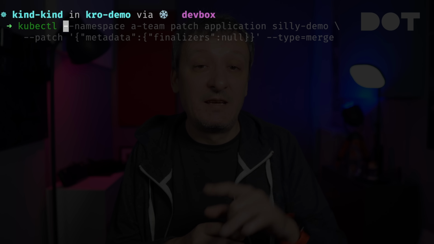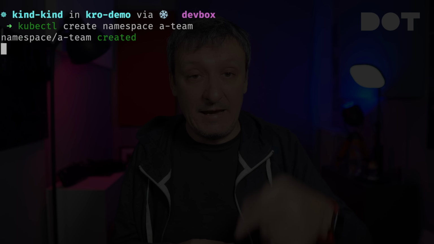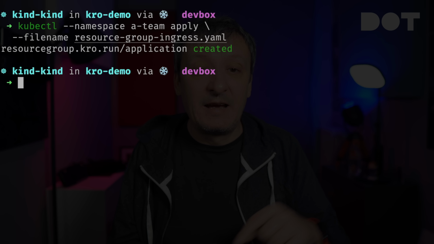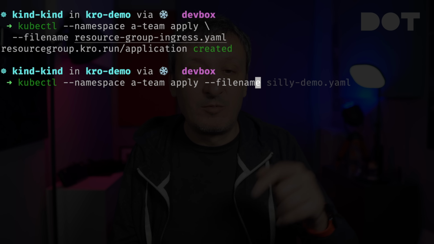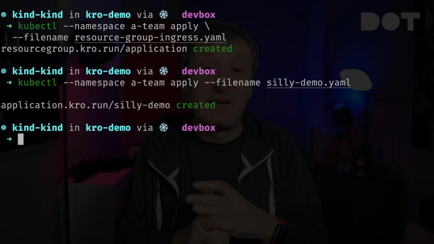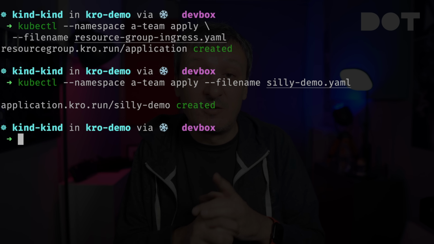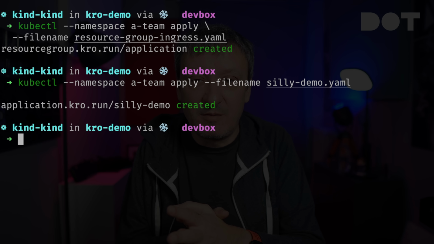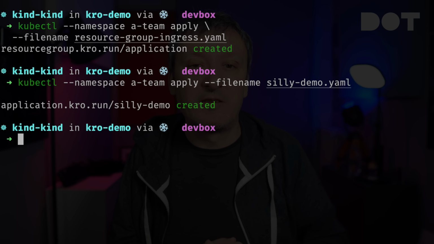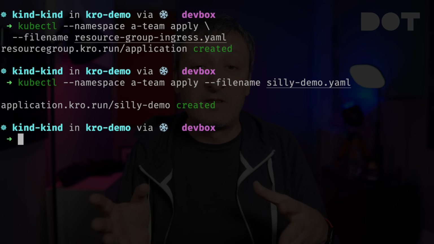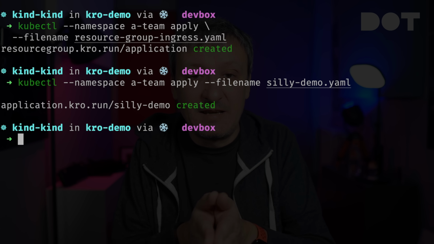So let's create the A-team namespace again, then apply the last version of the resource group, and apply our silly demo application. We should be at the same state as we were before, except that the crawl resource group now includes ingress. Bear in mind that the application definition is still the same. We did not yet enable ingress. Since ingress is disabled by default in the resource group, the end result should be exactly the same as before.